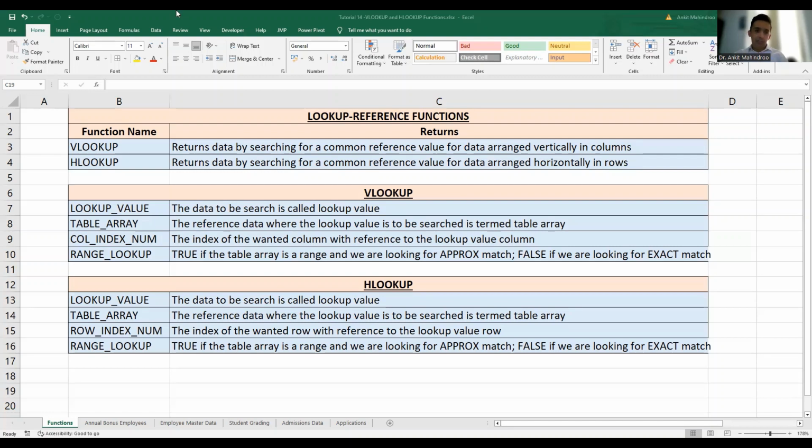The fourth parameter that we have is the range lookup, which we use as true in case the table array is in the form of a range and we are looking for an approximate match. Whereas false is used in case we're looking for an exact match. For example, if you're matching employee IDs across two sheets or across two workbooks, then we'll use false as the parameter because we're looking for the exact employee IDs.